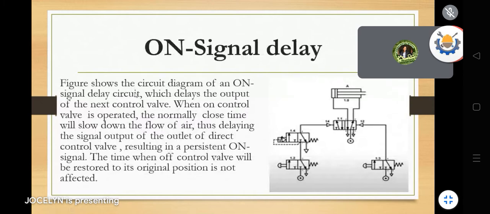Okay. Now for the on signal delay, guys, so the figure you see here, so you see here a double acting cylinder, and you see here the 5-way valve. Okay, and then again, this is our on button here, and this is the off button here.